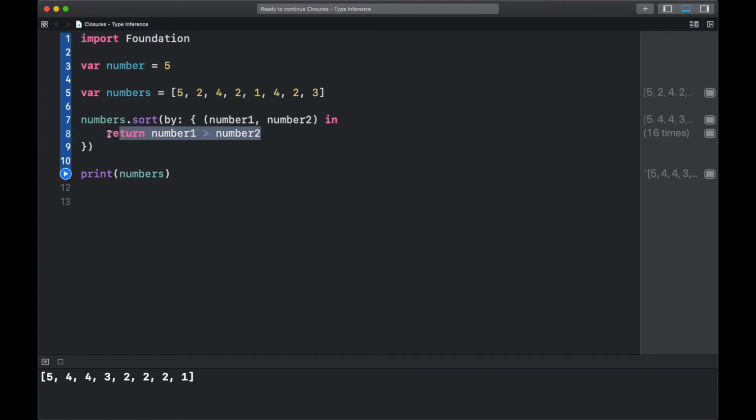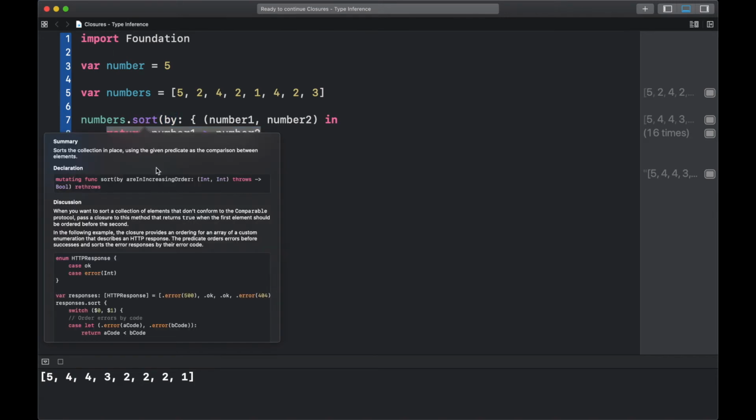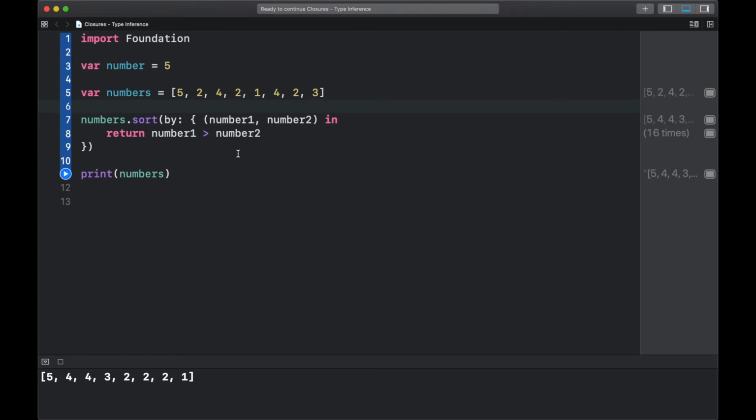Look at this return statement here, and look at how we have one line of code in our closure. By definition, we know that we want a boolean returned. If we have one line of code, then what other line can we return? So this, of course, is also unnecessary. This line of code is the return statement.